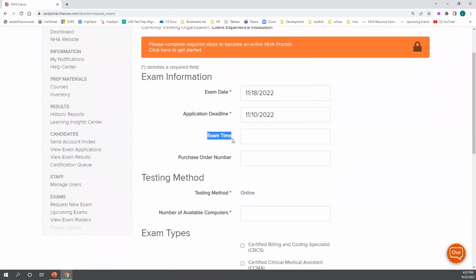Exam time is an open alphanumeric field. You can put anything in there. This field will be visible to the learners during their application process. So for example, if it's happening at a certain time or at a certain location, if I have multiple tests running on the same day or at different clinics, depending on my scenario, I want to label that so that the learners know which one to apply to.